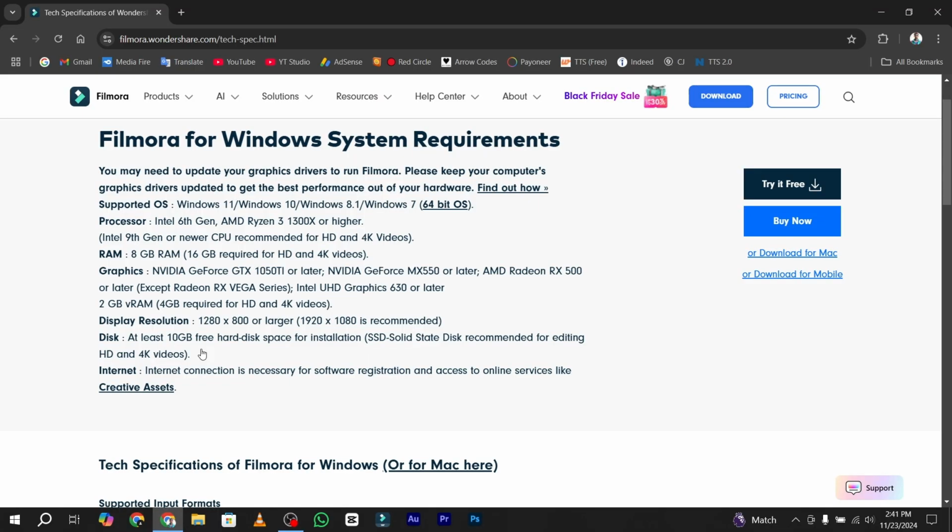Now let's talk about the storage. You just need 10GB of free hard drive space for the installation of Wondershare Filmora 14. Also, if you have a higher budget, then you should go with a solid state drive or SSD for better speed of Wondershare Filmora 14. Also keep in mind, you need an internet connection for the software registration and access to online services like creative assets or effect packs.